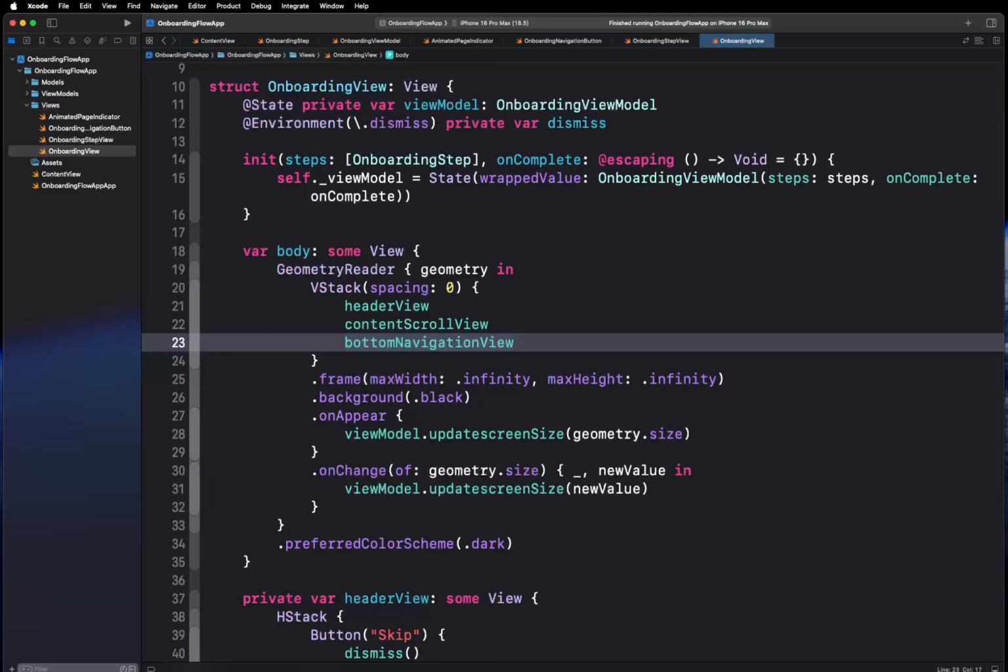Now, next up in the video, we are going to create our onboarding step, and then we're going to create a simple home view, and put all this together inside the content view.